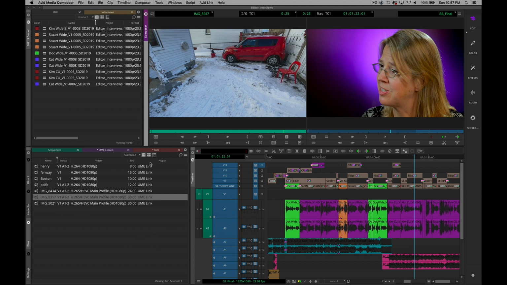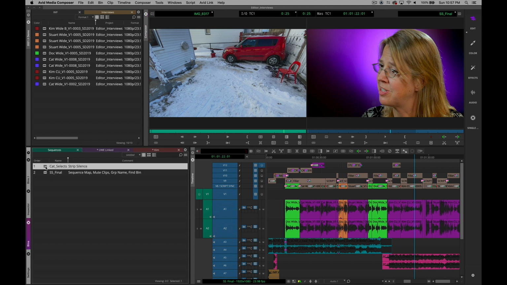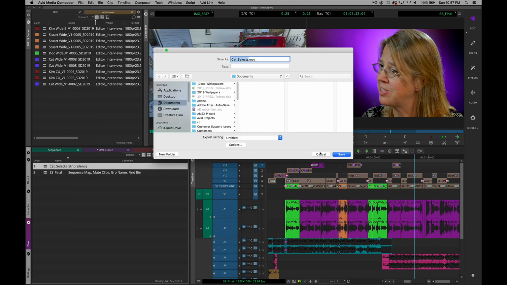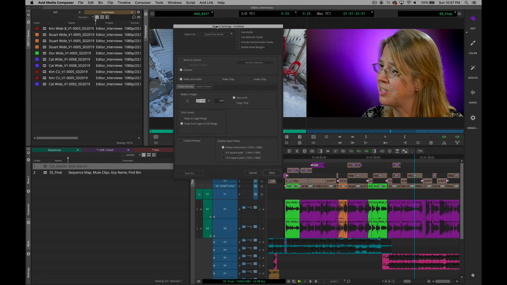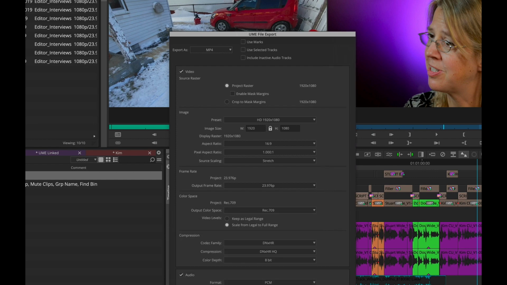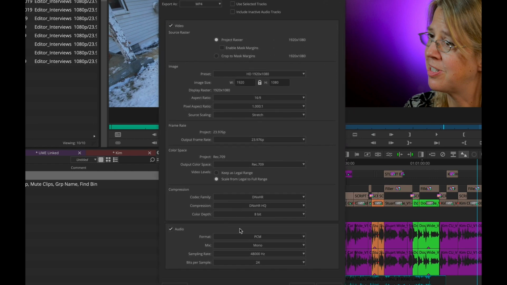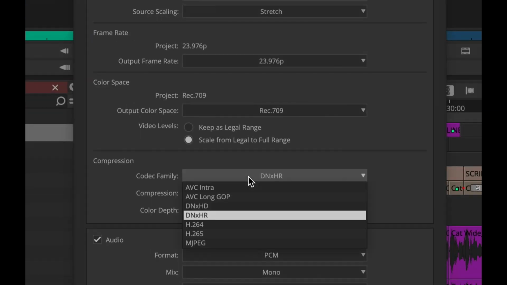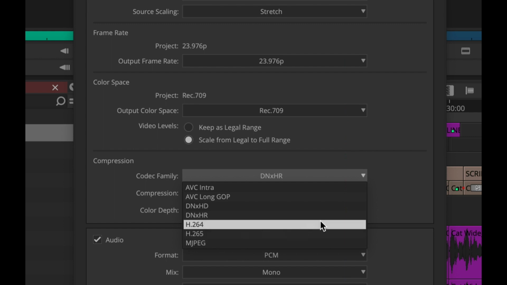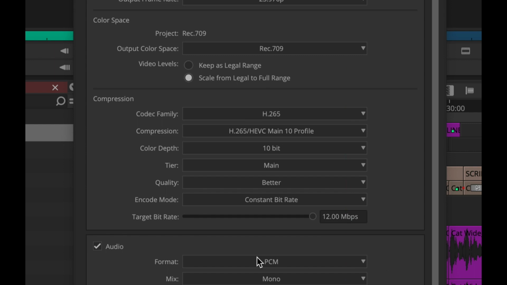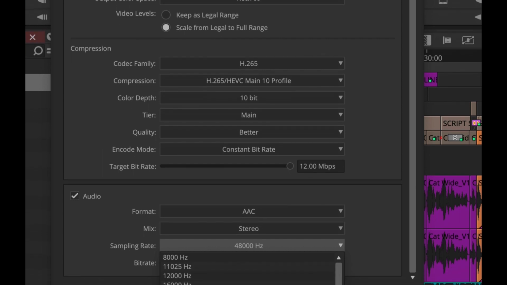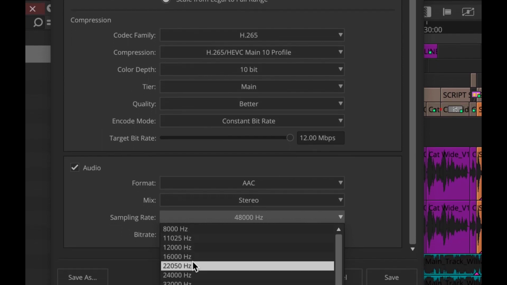And now let's talk about export. So if we export out, we'll go output, export to file, and take a look at our options. So I can now choose MP4, expand this and take a quick look. We'll see down here in our codec family, I can choose H.265 in my video codec. And for audio, I can choose AAC and change my sampling rate as well.